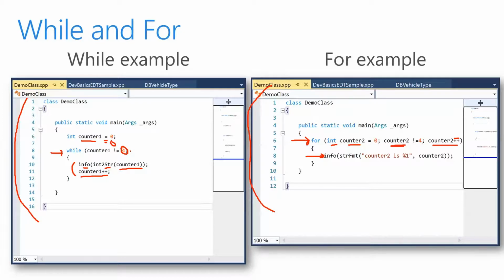So we are going to display this in an info log, and we're going to display this in string format, and we're going to say counter 2 is, and it's going to show the value. Now the value is going to be replaced where this %1 is. And what we're doing in our X++ code is we are setting the value of this %1 with this counter 2, which is followed by a comma. So whatever we put after this comma, which is counter 2, the value for counter 2 will be displayed where this %1 is. So this is going to execute until counter 2 does not equal 4.